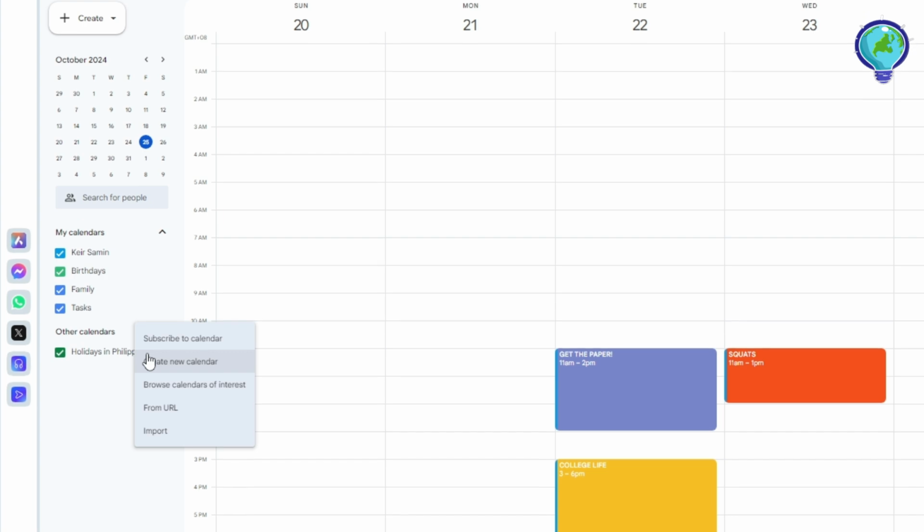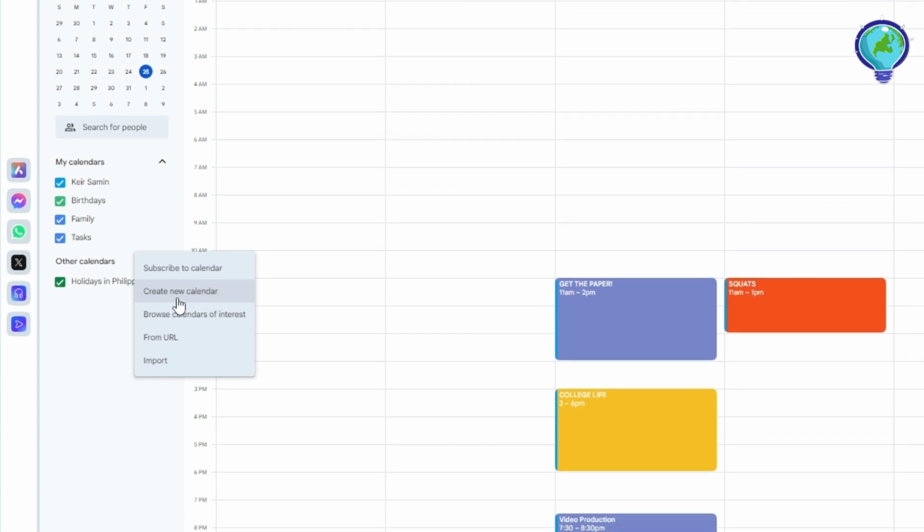And from here, guys, you can have an option, create new calendar, or you can just simply import a calendar or import from a URL. So guys, in this case, I will be creating a new calendar.